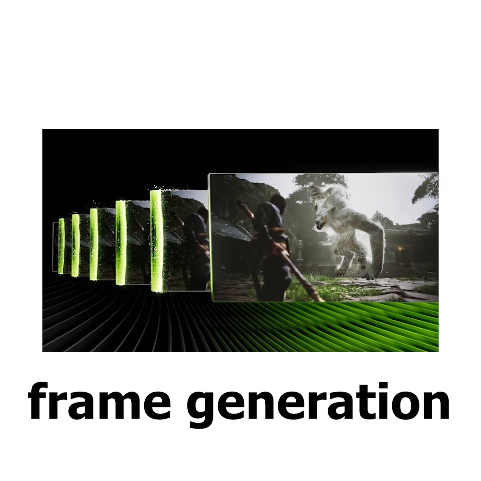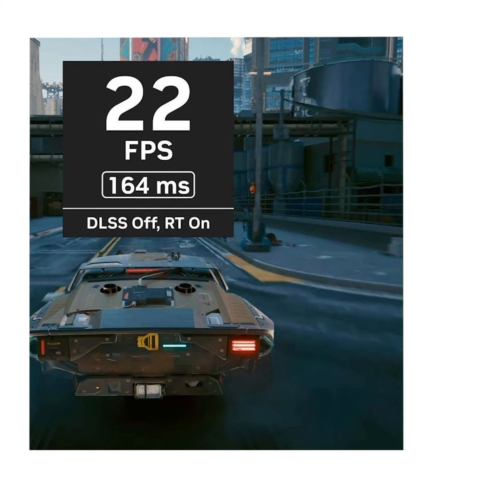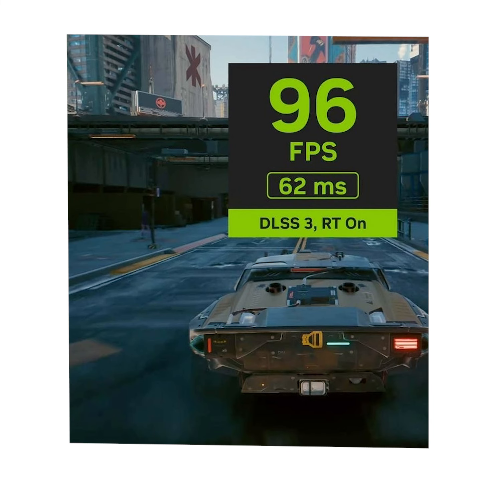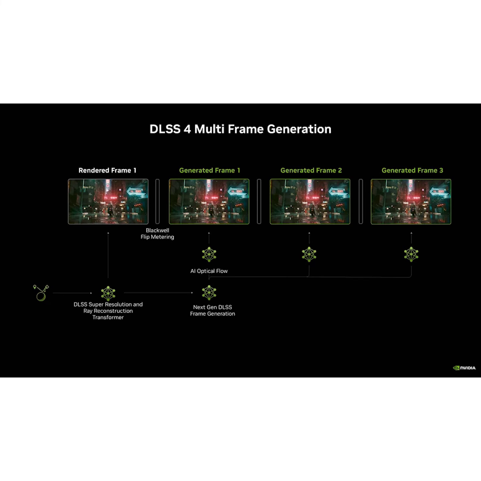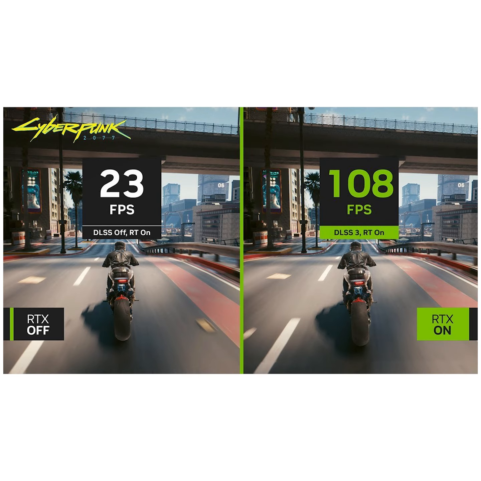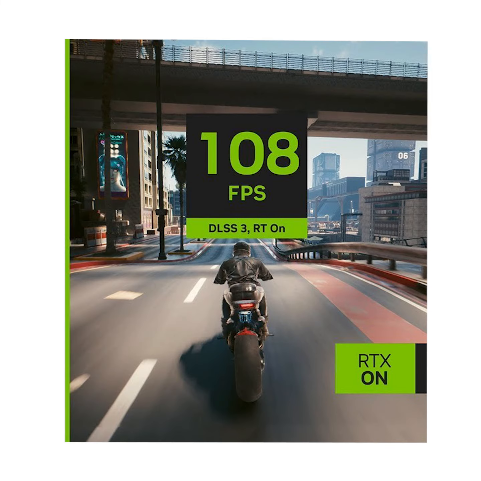Frame generation. Frame generation is a technology that increases FPS by using AI to create entirely new frames between real ones. Instead of rendering every frame normally, the GPU generates extra frames to make gameplay look smoother. Here's a comparison between a game with frame generation and without it.